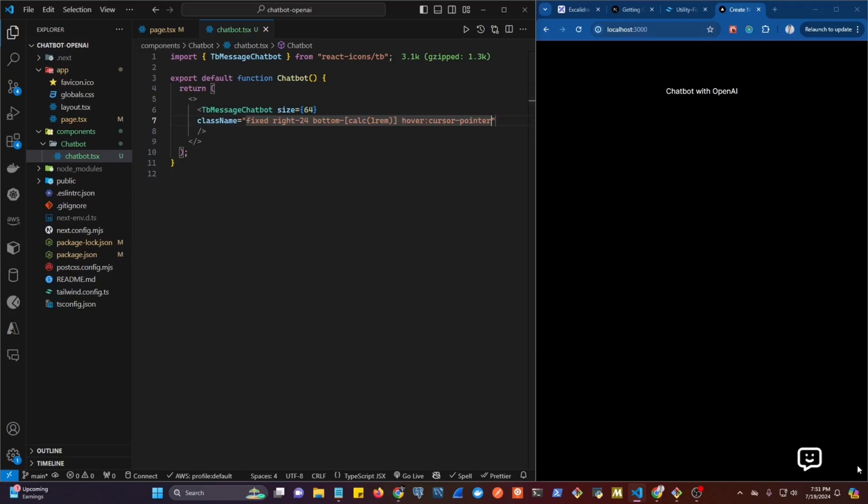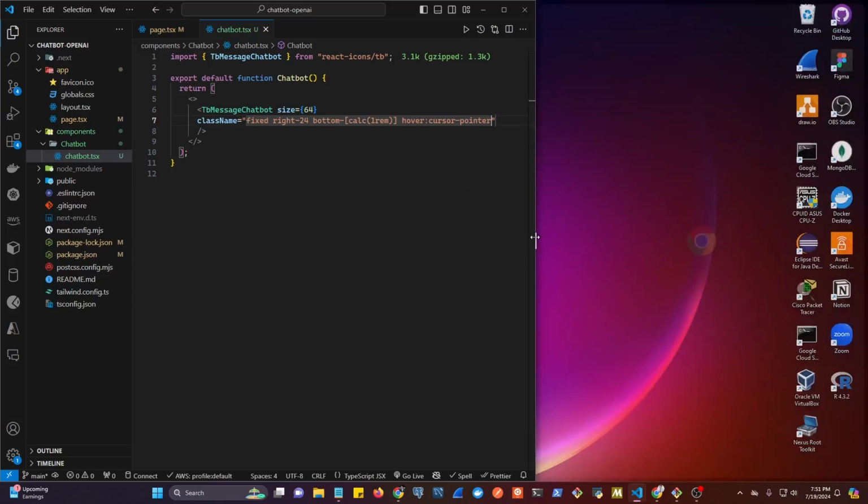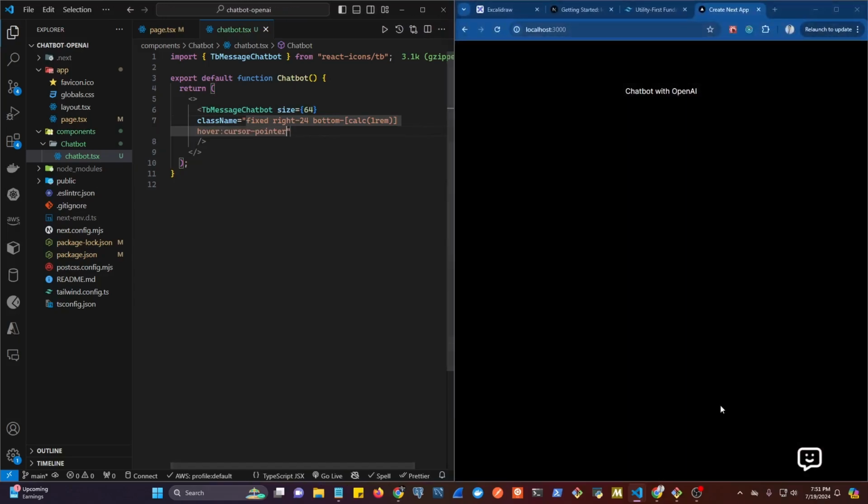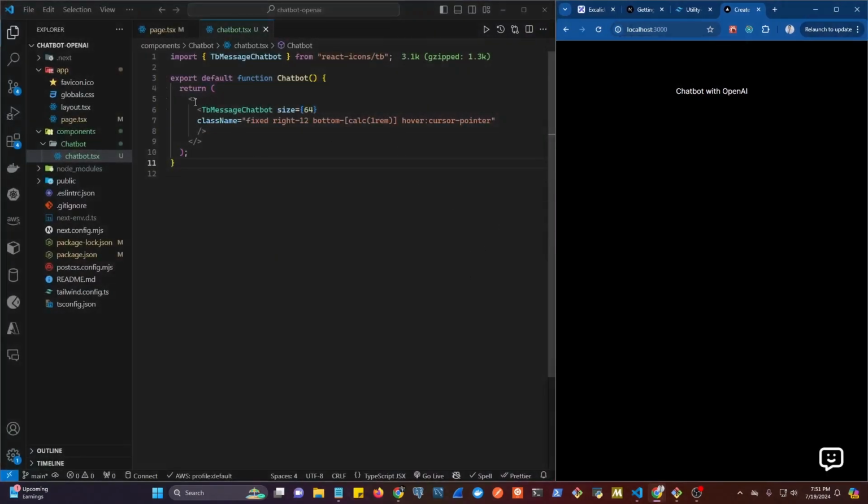Okay, not so bad. Let's see if it looks better when it's a little bit bigger. Okay, the right 24 could be a little less. That's better. So play around with the values. For now, this is everything we need. So right now we can display it. Right now, if we click on it, nothing happens, but that's fine for now.